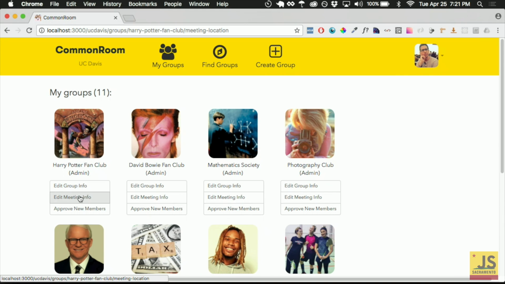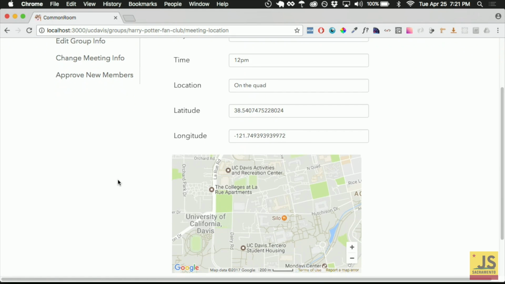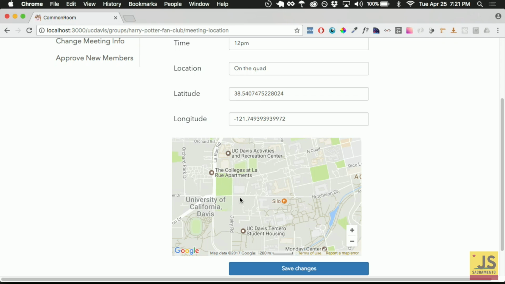Edit meeting info. Right, so this idea. Here's UC Davis. Click on a map, and the latitude and longitude change. That just took forever to figure out.